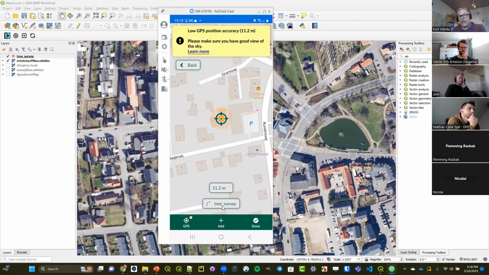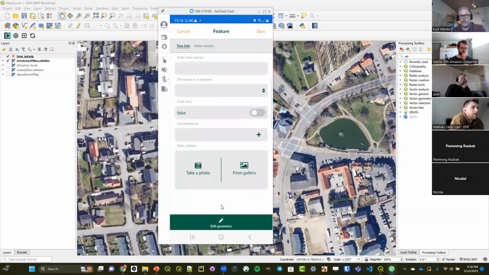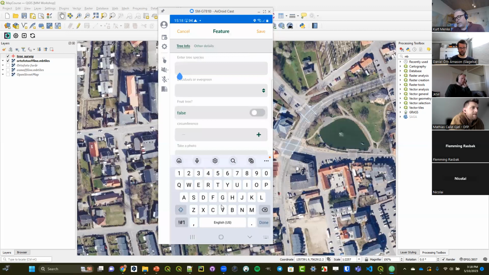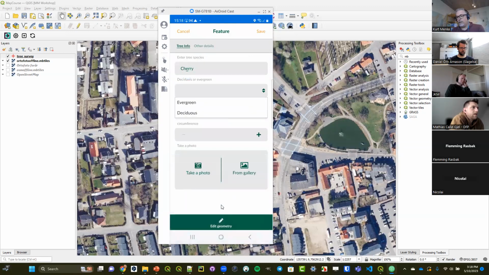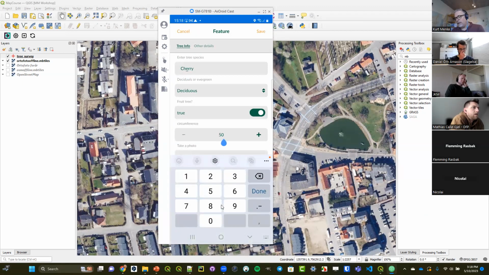And down here are my survey layers. I only have one survey layer, tree survey, but if you had multiple, you could choose which one you wanted to collect data for. So I'll click tree survey and then click the add plus button to start collecting information. So I'll say this is a cherry tree. Oops, misspelled it. It's deciduous. It is a fruit tree. The circumference is, I don't know, 50.